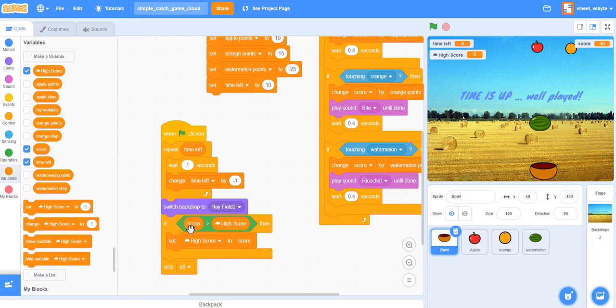So I'm saying that if the score that I have is more than the high score, right? The previous high score was maybe 0, right? If I get the score, then set the high score to the score. If it's not, then do nothing, right? So now let's see what happens here, right? So high score is 0.